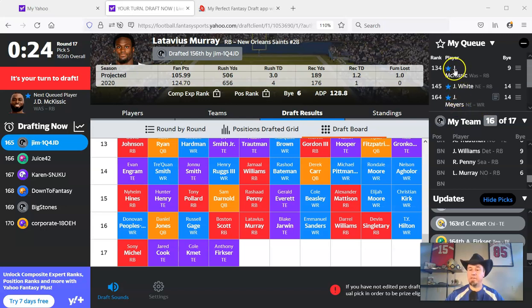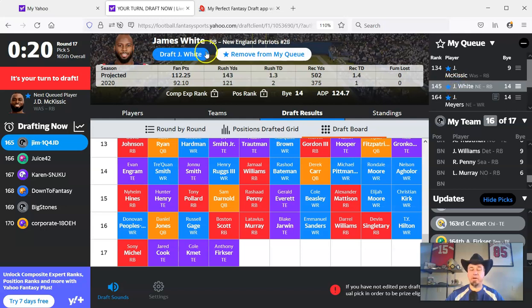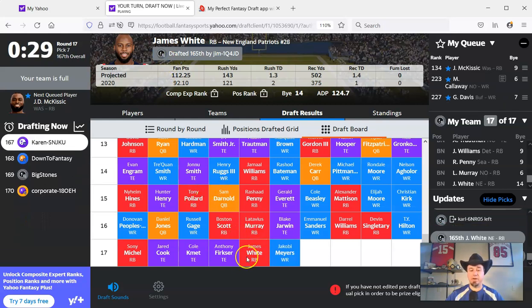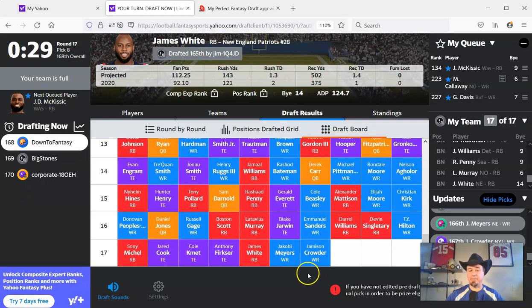So I think what I'm going to do is, you know what, White had a terrible year last year, but I think he's going to have a bit of a bounce back. So let's take James White as our roll of the dice in the New England backfield. Oh, and look, Jacoby Myers just came off. Bummer. That's okay. If I get Marquez Callaway or Gabriel Davis with our last pick. Was that my last pick? I think that was my last pick.